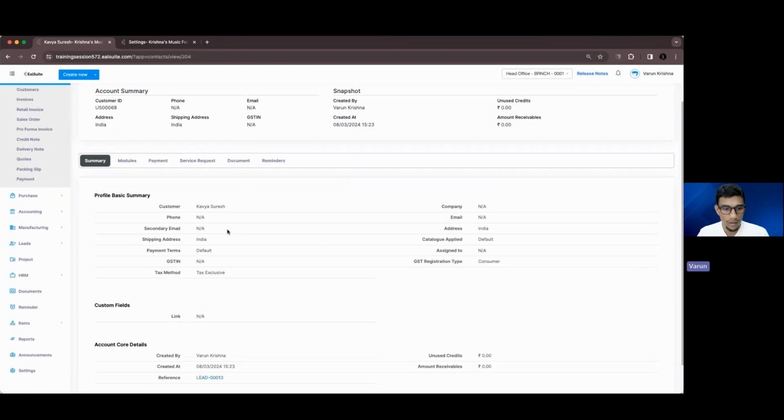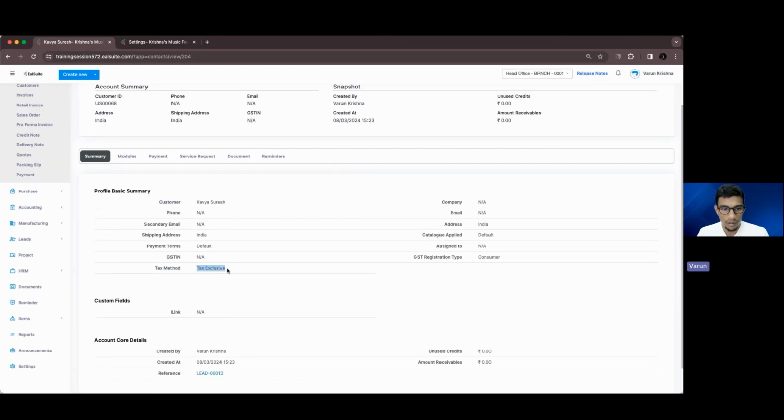So customer ID, come here, tax method. All the rest of the details are NA because we have not provided phone, secondary email, none of that. But there was no option to provide tax method, so it shouldn't be coming as NA. It should be the default value set under organization settings for your branch or for your workspace, for your company. That's the way this particular issue was resolved.